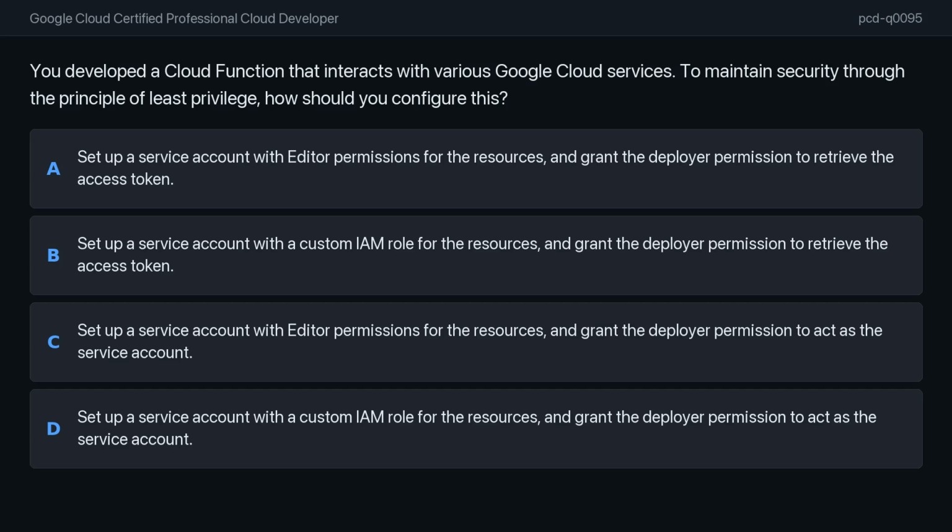You have developed a cloud function that needs to interact with various Google Cloud services. To maintain security through the principle of least privilege, how should you configure this?